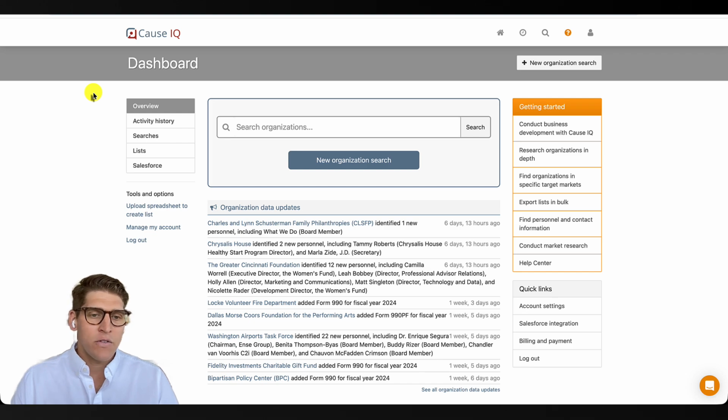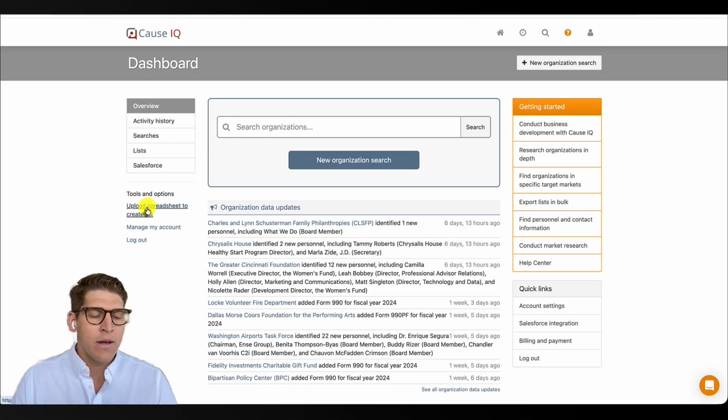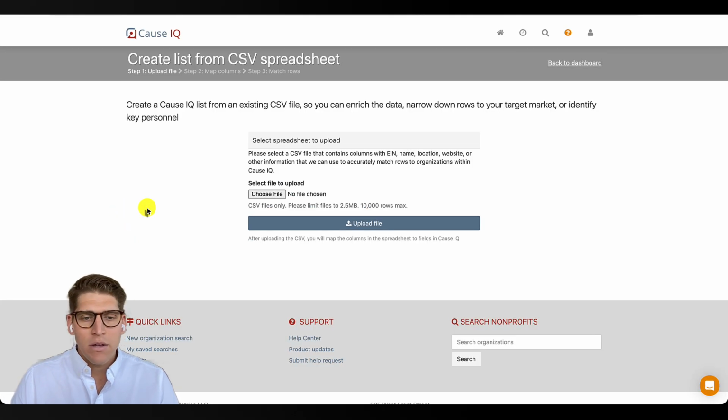To access the CSV upload tool, you'll do so right from your dashboard homepage. On the left of the screen, under Tools and Options, you'll see an Upload Spreadsheet to Create List link. I'm going to select that now. Now we're prompted to select the CSV file that we want to load into CosIQ for matching.